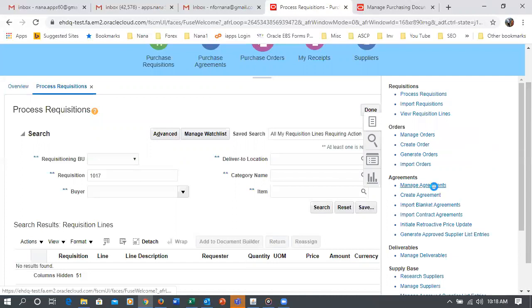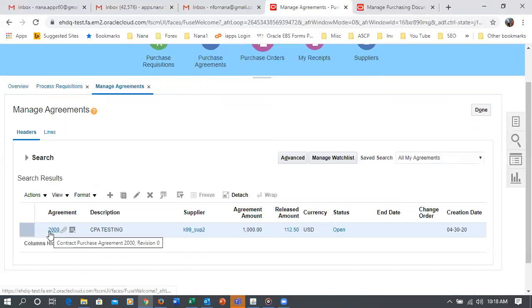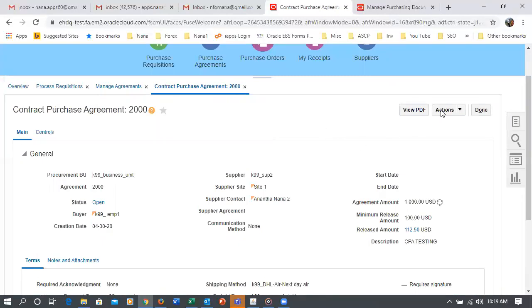You go to manage agreements, and let us query the 2000. Agreement number 2000 is going to be queried. Now remove the buyer. Click on search. And then he will edit it. Click on it. I will open it up and then he will edit the agreement. Click on it. So I will go to actions and then edit the document.